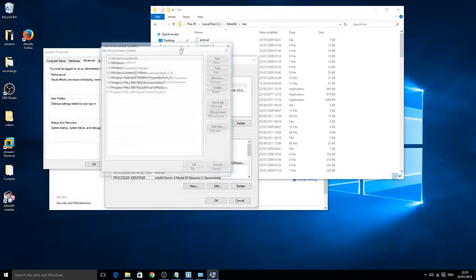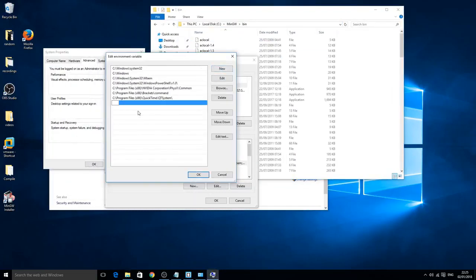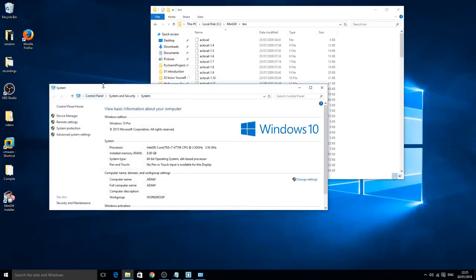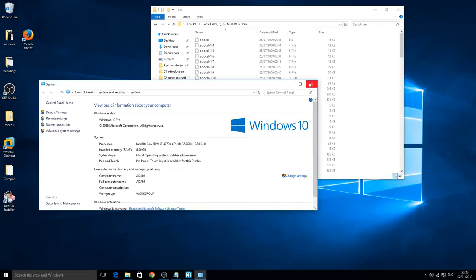Go back to this window, click new and paste it. Just click anywhere in here and then just click OK. So just make sure it adds correctly and then just click OK. Click OK again, click OK, and you can close out of this window now.